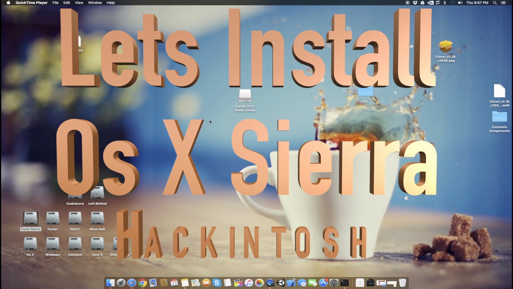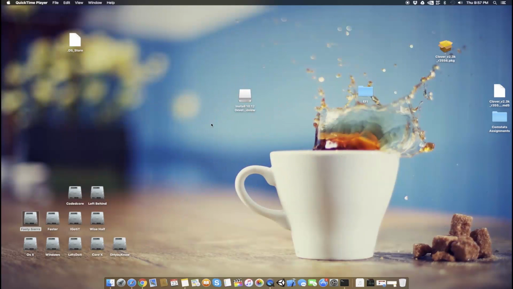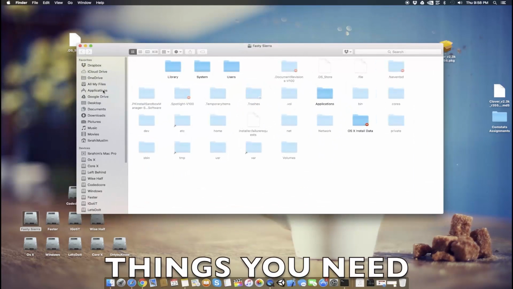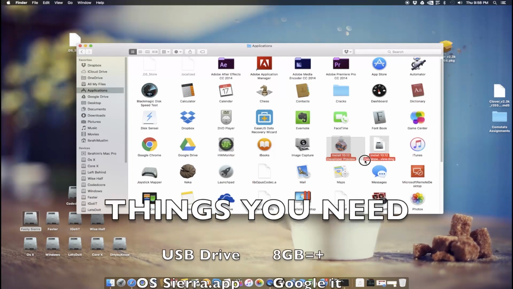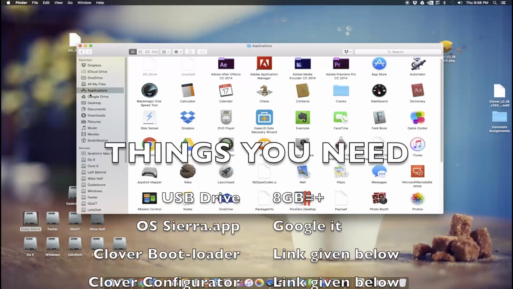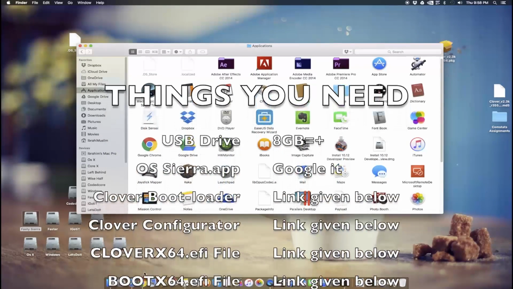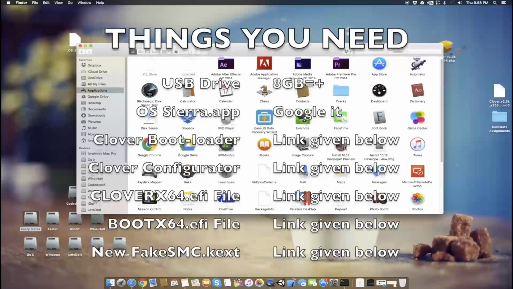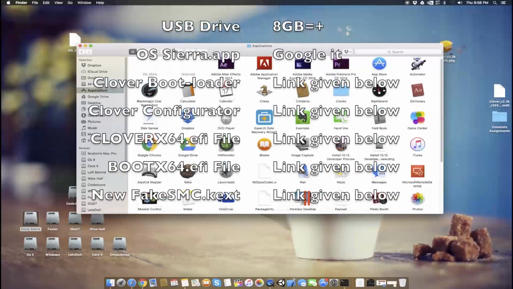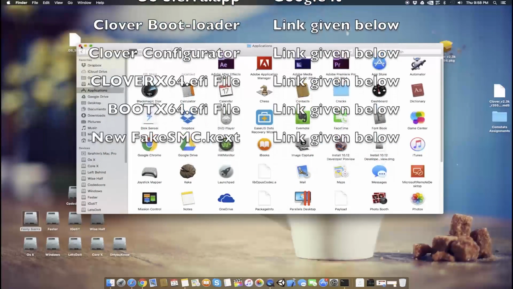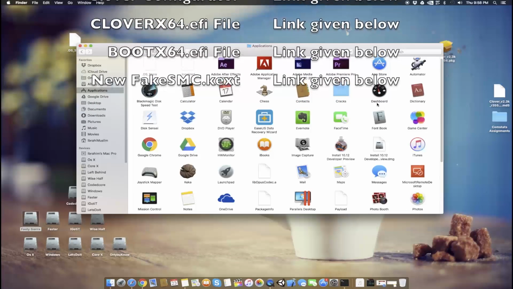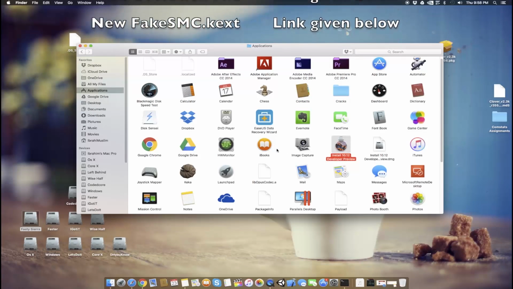In this tutorial I will teach you how to make a bootable OS X Sierra USB installer for your Hackintosh. So the first thing you have to do is you must have an OS X Sierra application in your application folder. You can easily get the DMG link for the developer preview application from Google and download it. Once you have downloaded it, you have to open your DMG and copy it into your installer application folder.